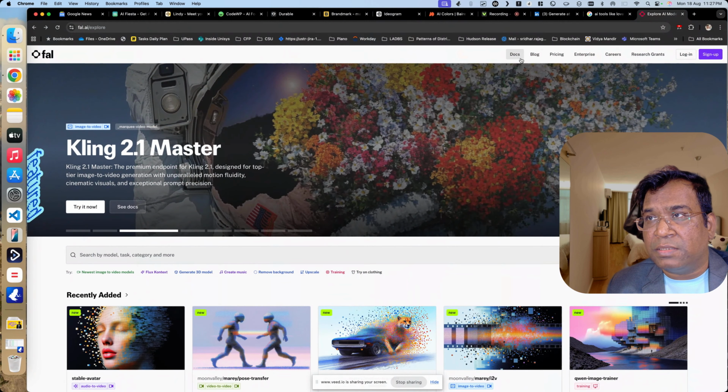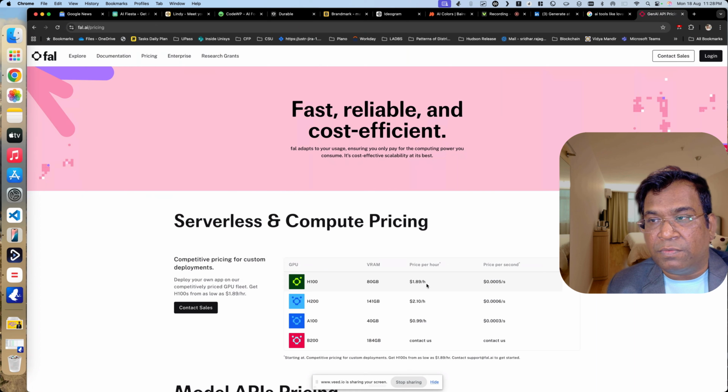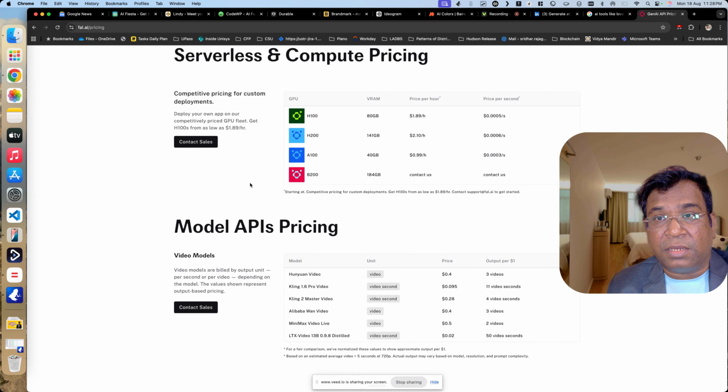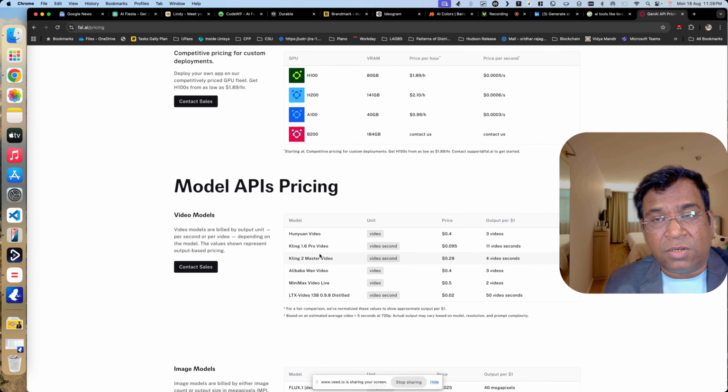Now if you go for the pricing angle, you can get many things like serverless and compute pricing, $1.89 per hour, right? Price per second. And you also have H200, A100, B200, the whole set of GPUs. This is for the serverless and compute pricing. And for the model APIs pricing, if you are using a certain set of models like Yawn Video, Kling 1.6 Pro, 2 Master, Alibaba 1 Video, Minimax, LTX Video, these are all very good models that can generate videos, or the APIs for that.